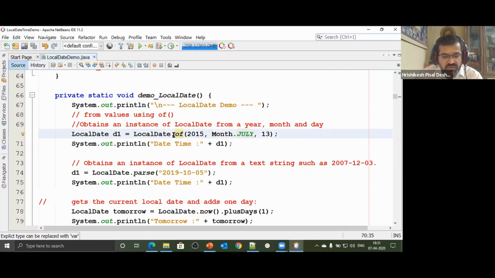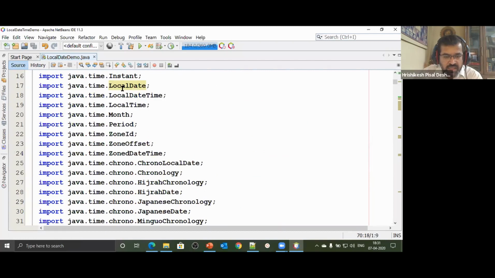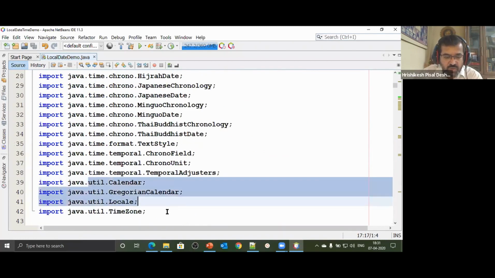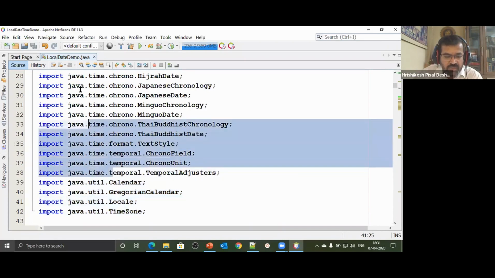Now this of method you'll find in all these classes; the method of will be used to instantiate an object. It will return you an object of that type. So LocalDate I have taken. Where is this LocalDate coming from? Let's have a look at it. What happened to the Javadoc? Anyway, this LocalDate is coming from a package called java.time. So all these classes, except for the older generation classes, are all coming from this java.time.